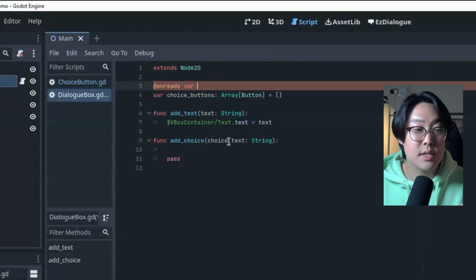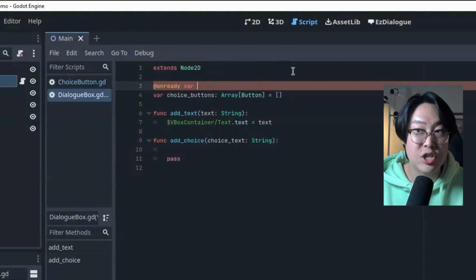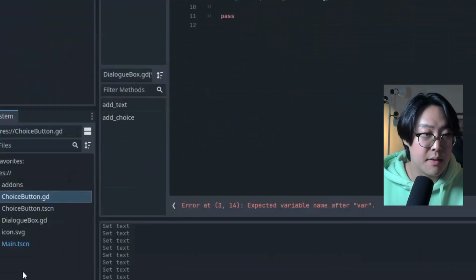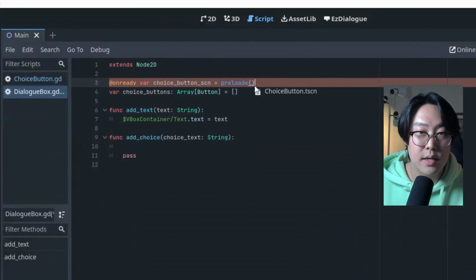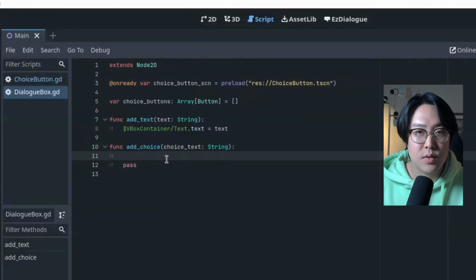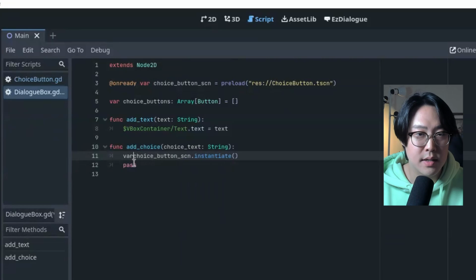I need to load this custom choice button resource to instantiate from. So we got the choice button scene, let's say, and then I will preload it with this choice button right here. Oops, I spelled preload wrong. So I have this resource ready, and I can do something called an instantiate. So first I'm gonna have this button object, let's say.